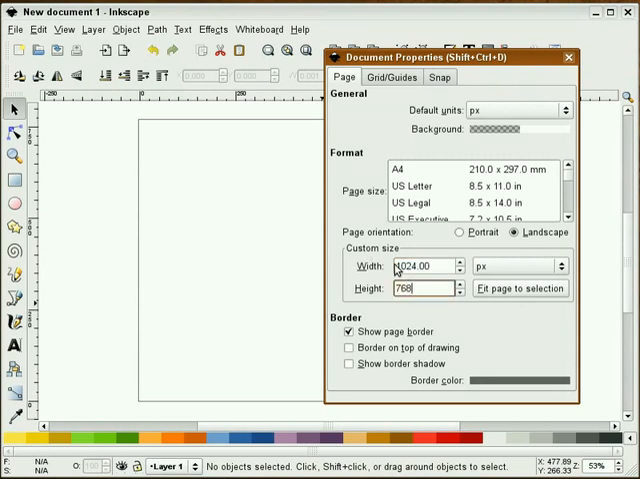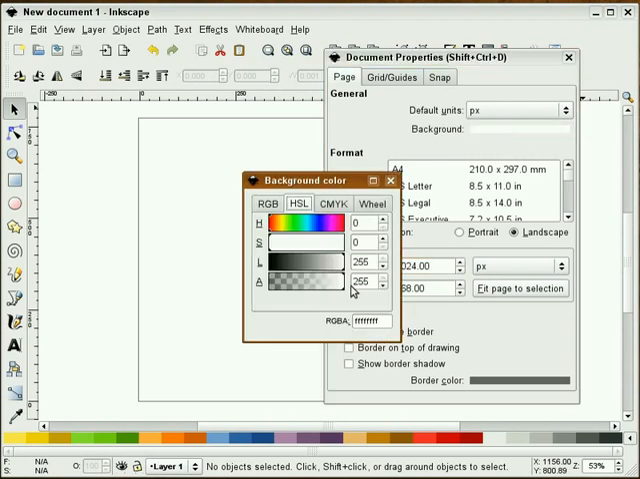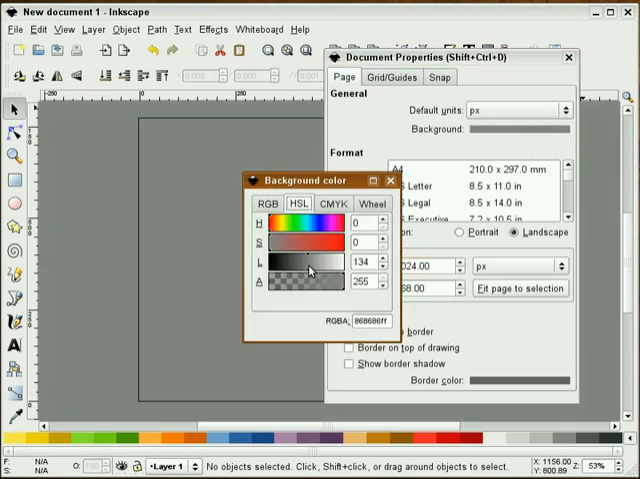Obviously, what you'll want to do here is set this up for your desktop resolution. And I'm also going to change the background to a gray since we're going to be working with white gradients.